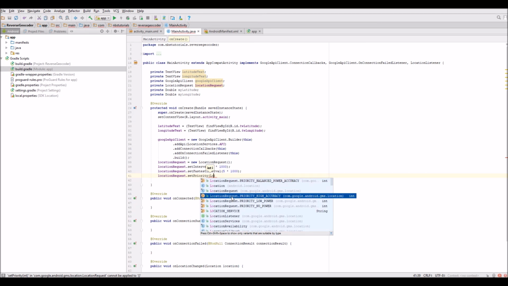This will also allow the emulator to work. You'll find if you select the priority balanced power accuracy, the emulator won't actually call the locations, and it won't work properly on the emulator, but it'll be fine for real devices. But if we just use this high accuracy, then the emulator works very well. I don't know why that is. If somebody knows, I'll be really interested in finding out.